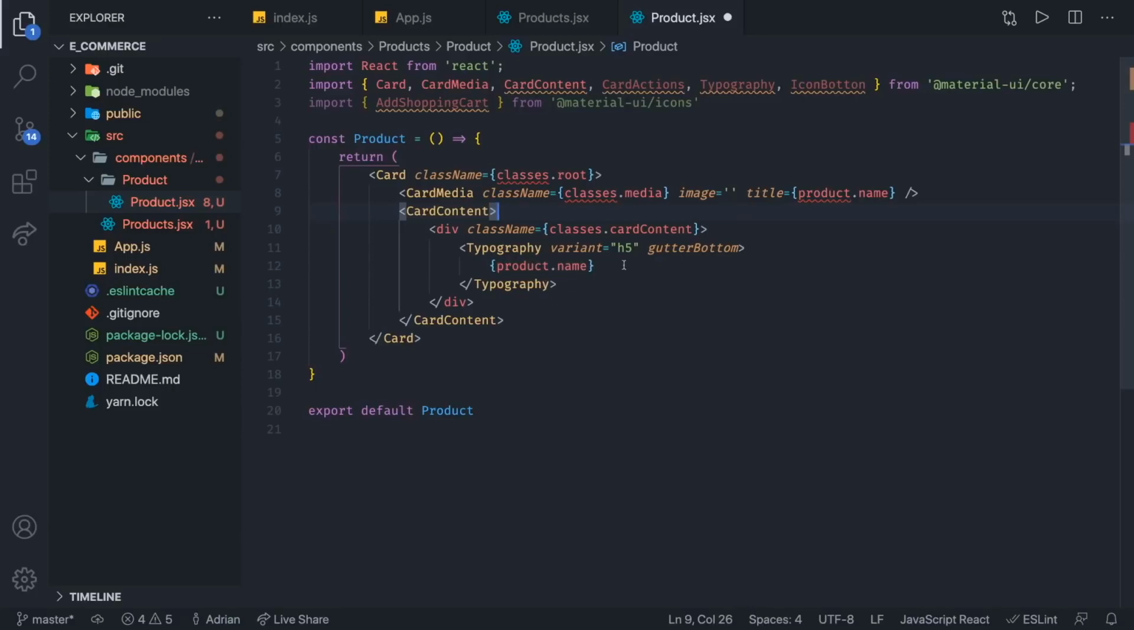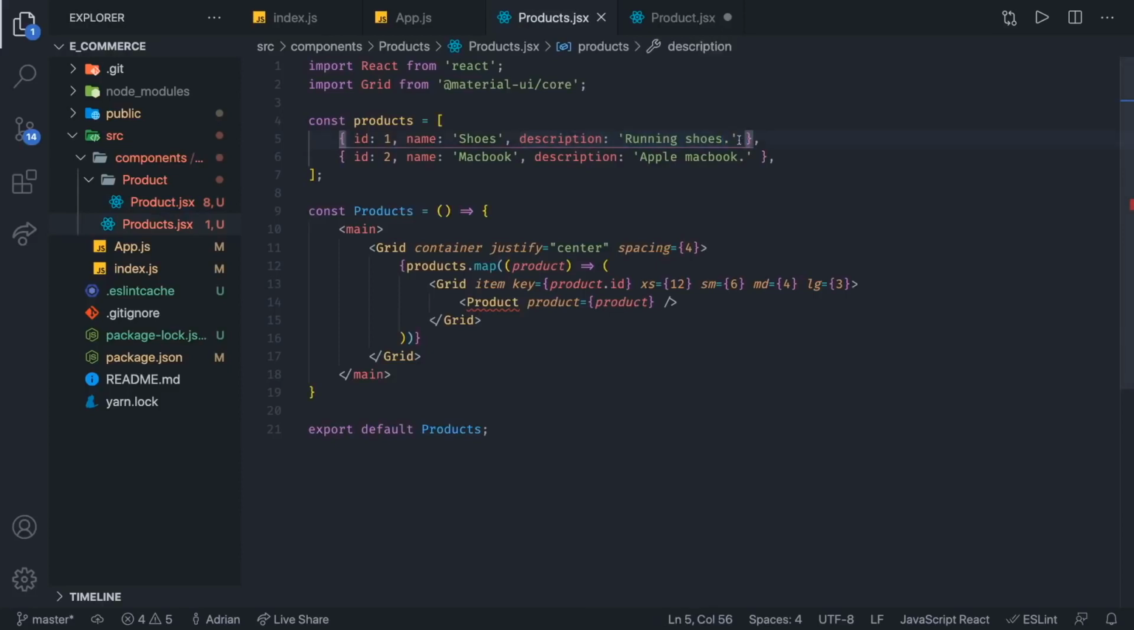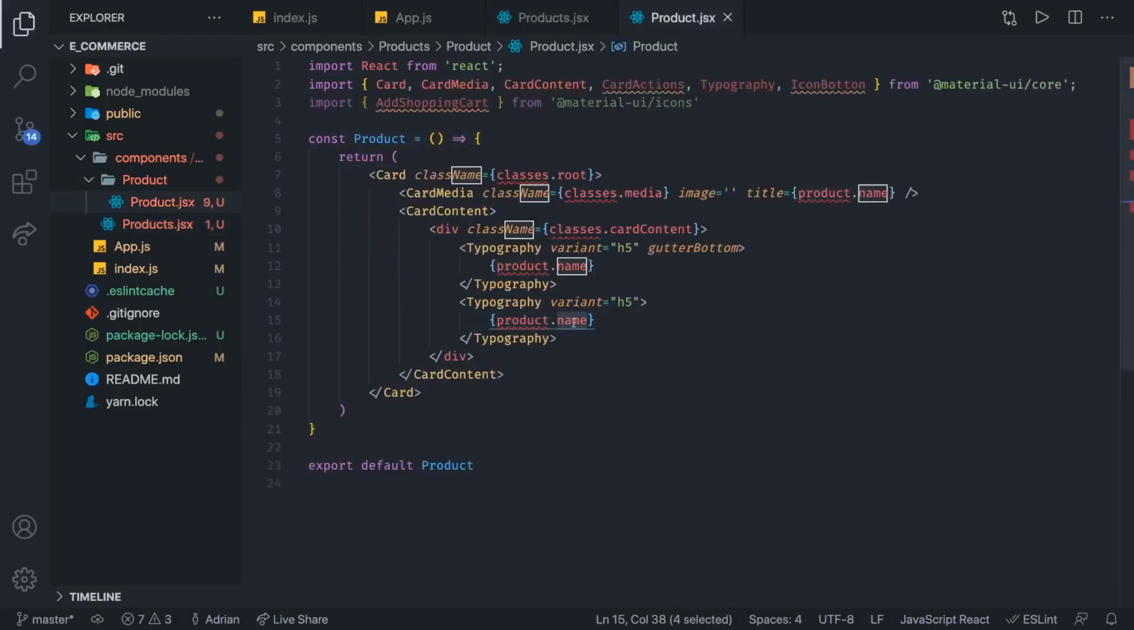Just below that, we're going to have one identical typography, so we can copy this one. It's also going to be the variant of H5. It's not going to have the gutter bottom though, and in here, we want to render the price. For now, our products don't have the price, so let's add it. In here, I'm going to add a price to each one of these products. So I'm going to say price, and we can do something like a string, and we can say $5, and this one is going to be $10. Great.